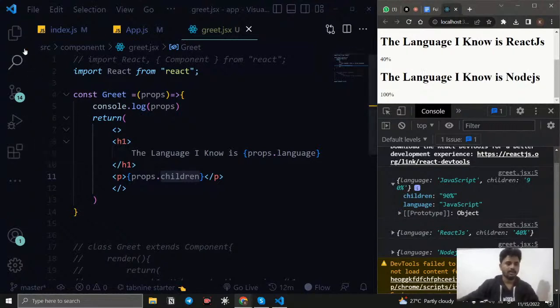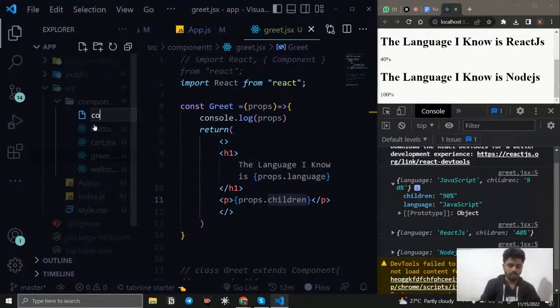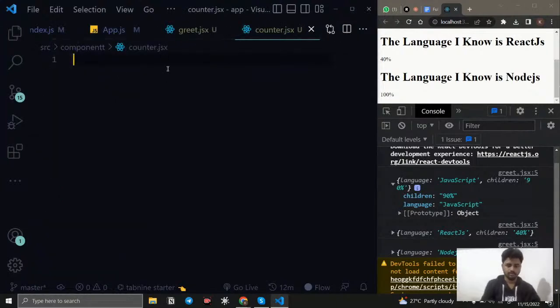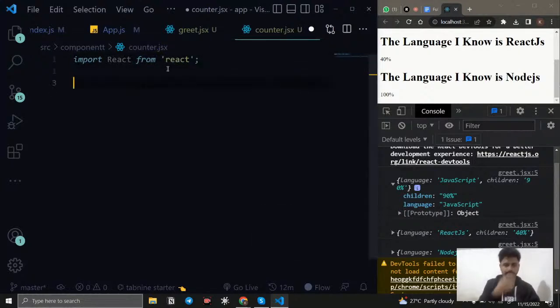For that, we're just going to create another component. I'm going to name it counter.js, or JSX, anything like that. Once it is done, I'm going to import React from React, right? Next, we're going to use the class based component to create a basic counter. That is what we're going to do.